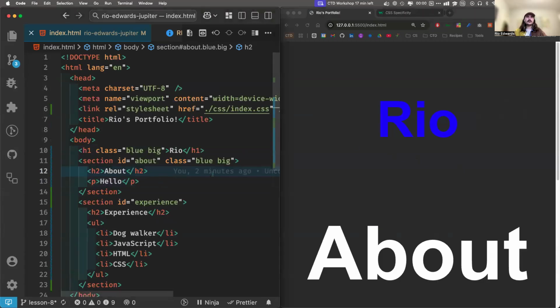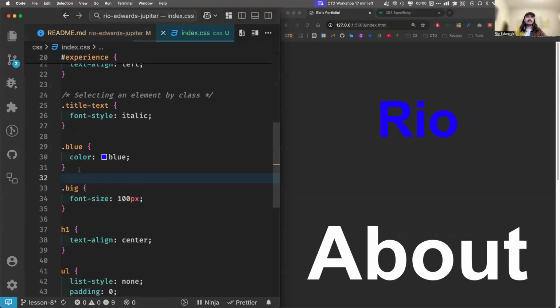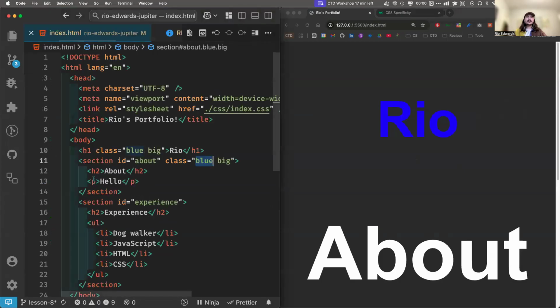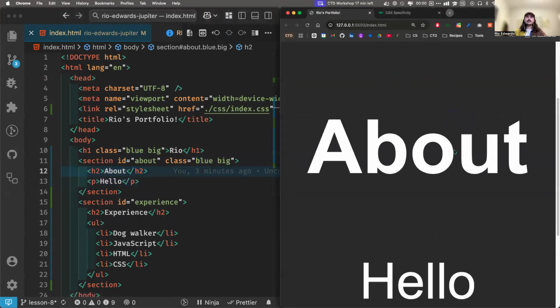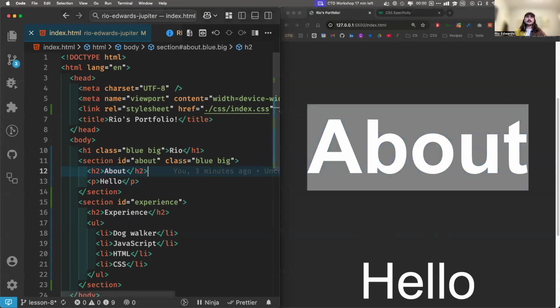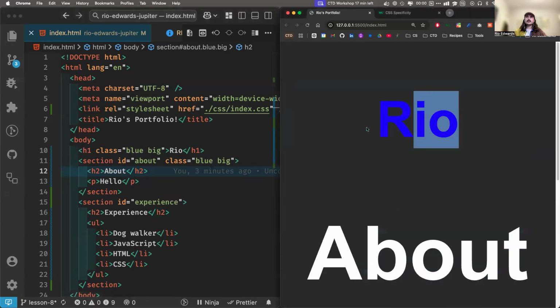I'll show you really quick because this might help. Here I have blue and big, which, because I have these classes, is going to apply those styles to this section and the content inside of it. And the content inside of it is not showing up as blue, even though it has that selector that's trying to set its color to blue. So why isn't it being set to blue, even though Rio is being set to blue?